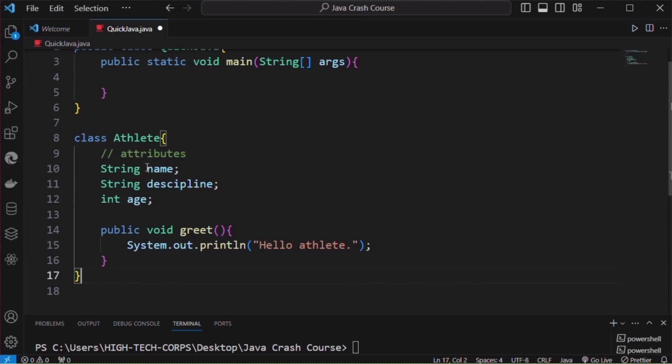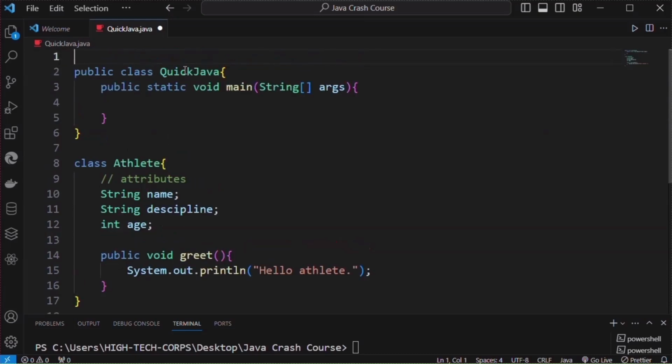To create an object of a class, we need to go back to our quick Java class, since it is a class that contains the main method. The main method can be defined in one class in our program only. So the class which contains the main method is always going to be the main class of our program, and every other thing we do in the other classes, when we want to create or initialize these classes, we must come back to this main method.